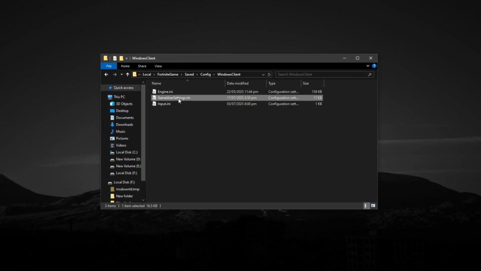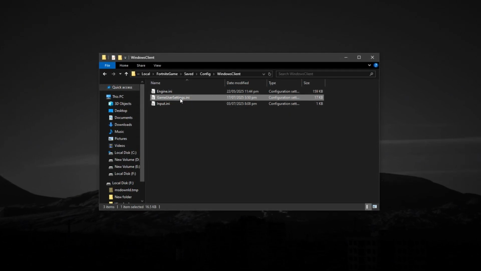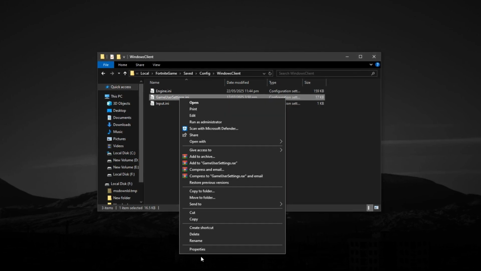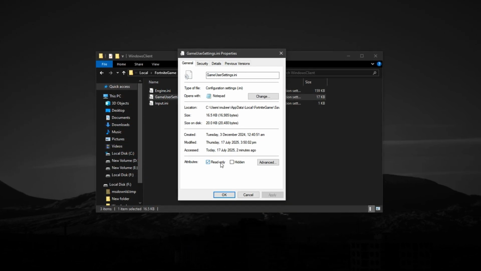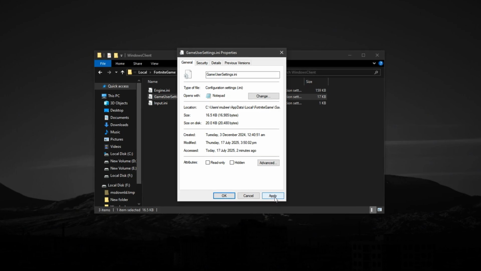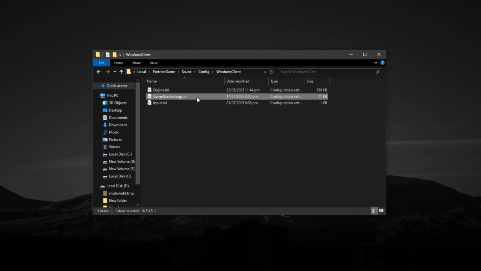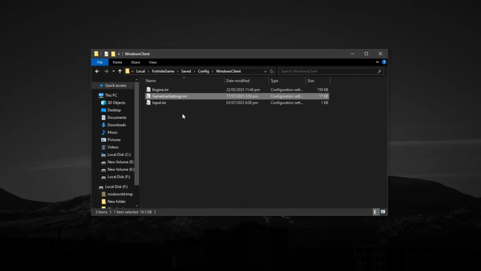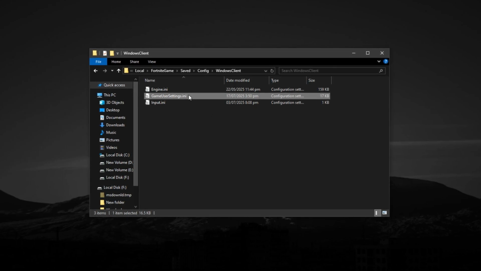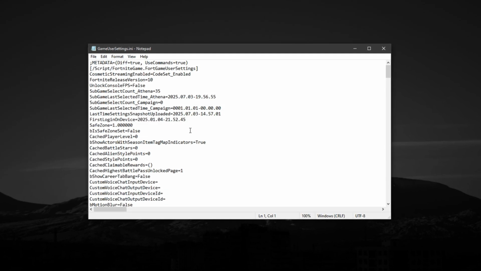Inside this folder, you'll see a file called GameUserSettings.ini. Right-click on it and choose properties. If the read-only box is checked, uncheck it for now and click apply, then OK. This step is important because it allows you to make changes to the file without restrictions. Now open the game user settings file using Notepad.